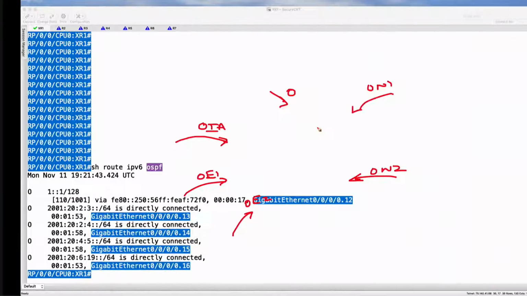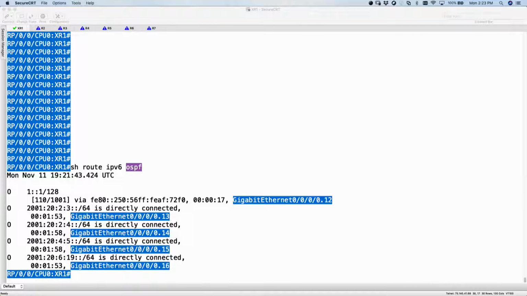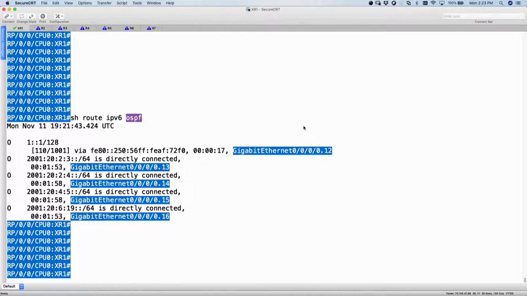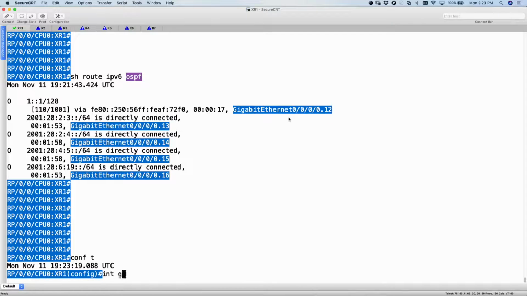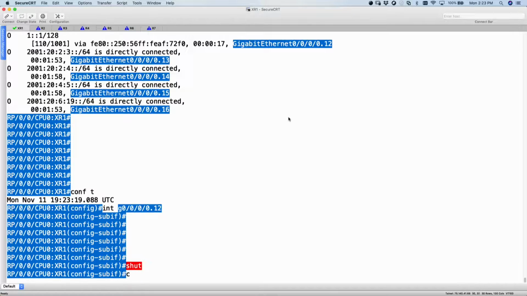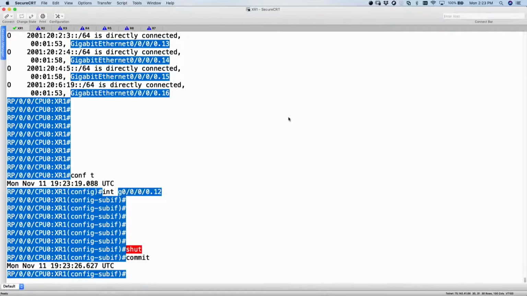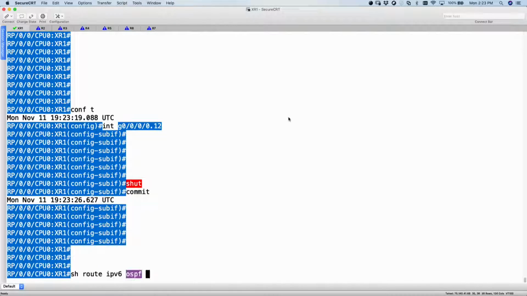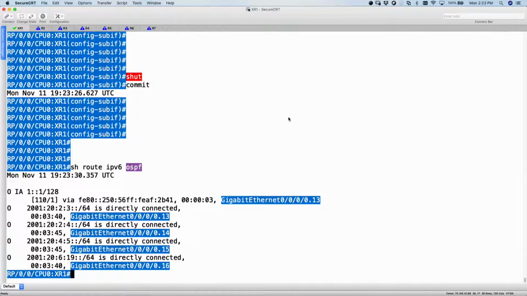So going back to the router, I'm going to shut down the link on XR1 towards R2. So config t, interface gig 0/0/0/0.12, and let's shut down this interface. The minute I shut this, if I look at my routing table now, it should be OIA in the routing table going through gig 0/0/0/0.13, which is towards R3.